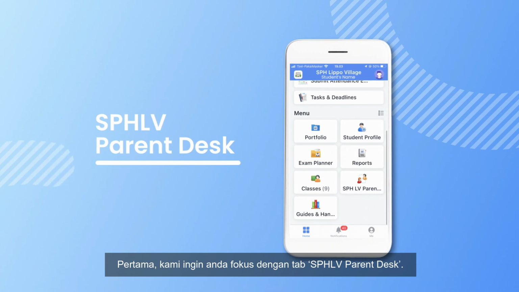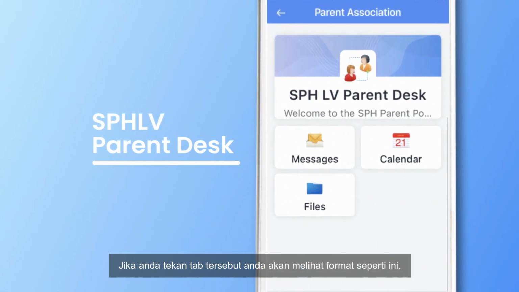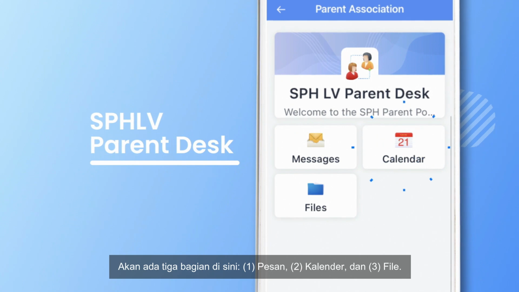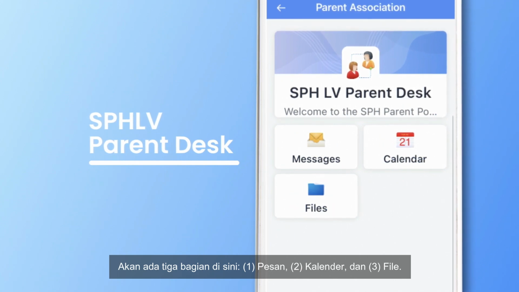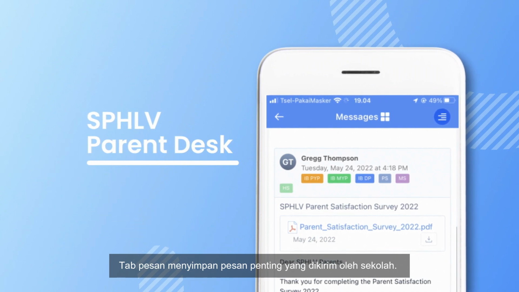First, we want you to focus on the SPH LV Parent Desk. If you click on the button, you will see a format like this. There will be 3 sections here: 1. Messages, 2. Calendars, and 3. Files. The Messages tab stores essential messages sent by the school.